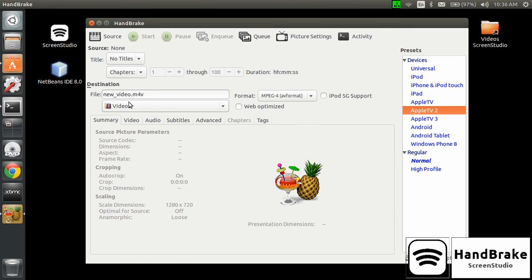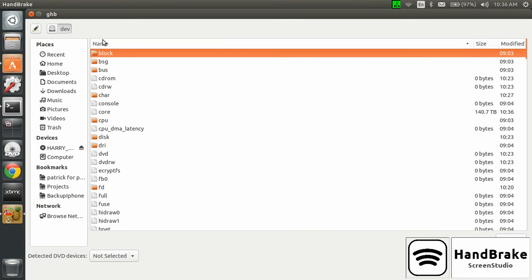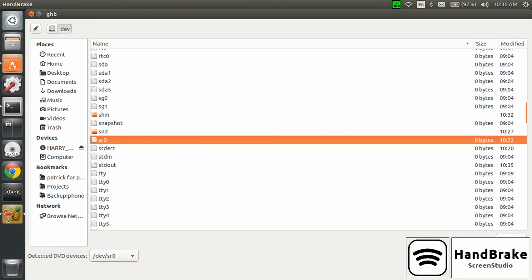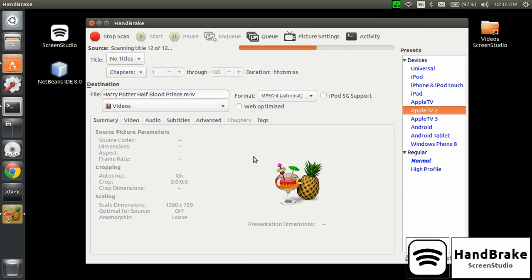So once the DVD is available, you go into Source, not sources. And then you have to go to the bottom here and select your DVD drive. In my case, /dev/sr0. And then I just click OK. And then HandBrake will scan the DVD to find the chapters and the audio and everything needed to make a copy.